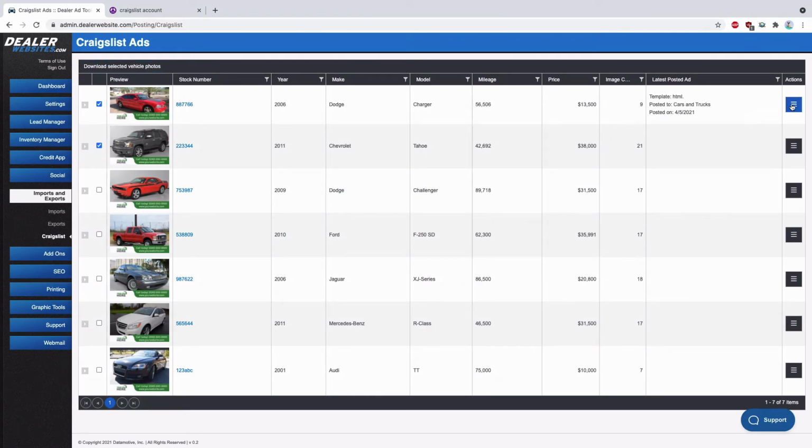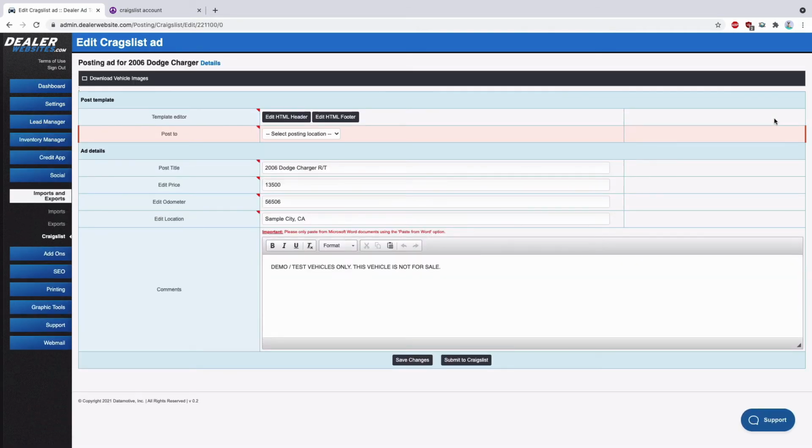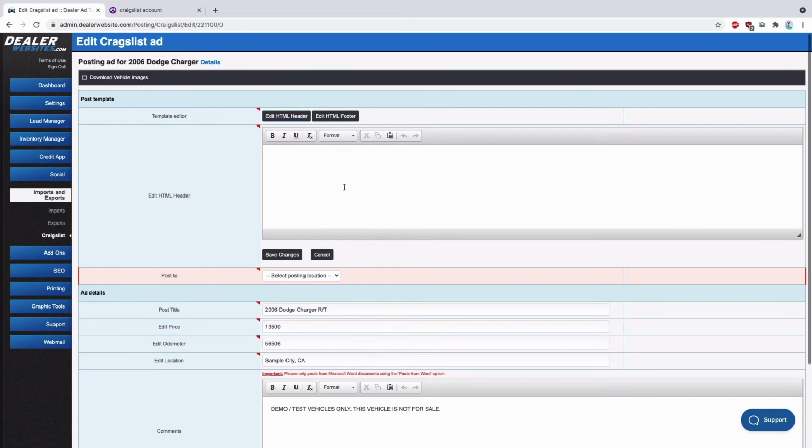I'm going to go over to the menu and hit Create New Ad. We have a couple options at the top here. Edit HTML header. Whatever you type in here is going to show up on the top of your Craigslist ad. And that'll be consistent across every ad you make. So I'll just put sample header text. If I wanted to resize that, I could use the formatting options here.